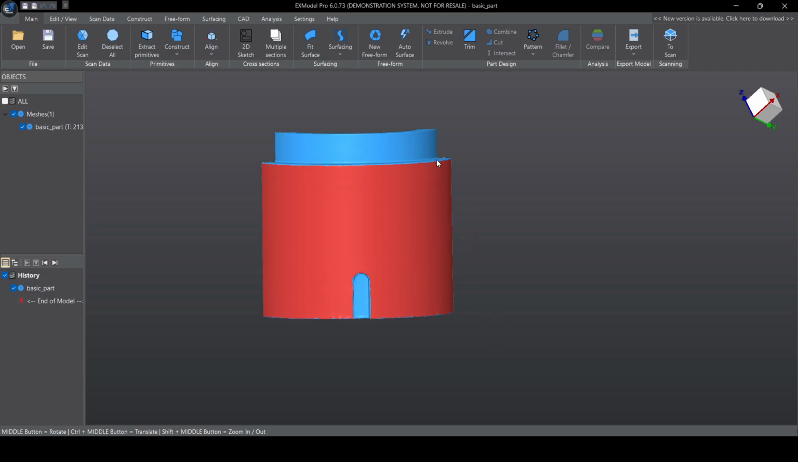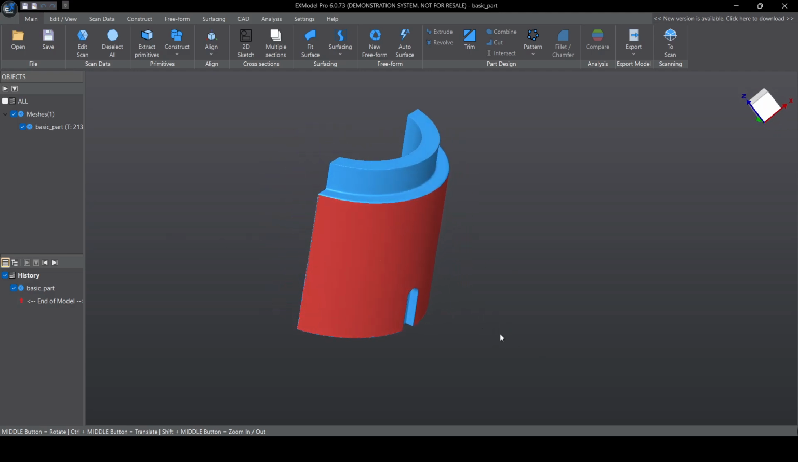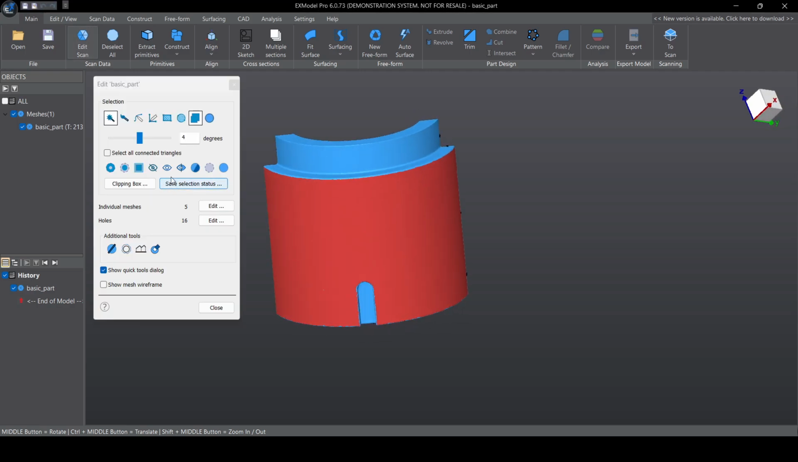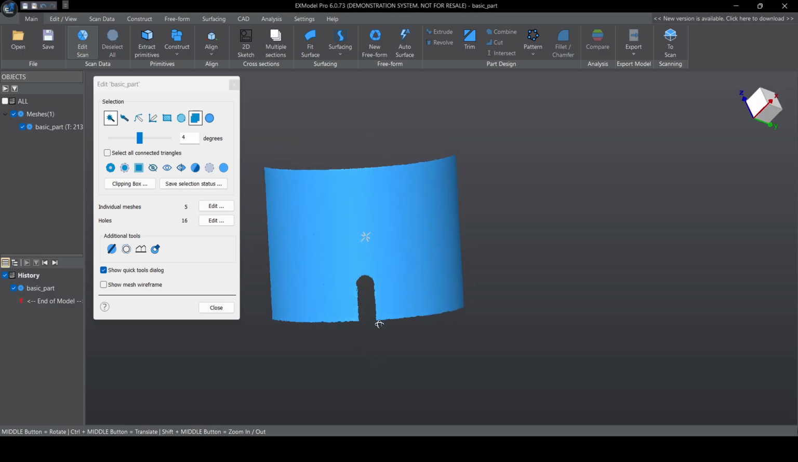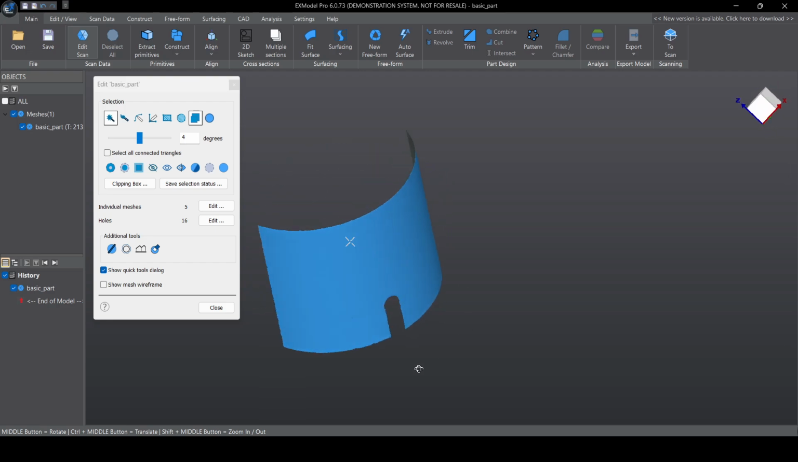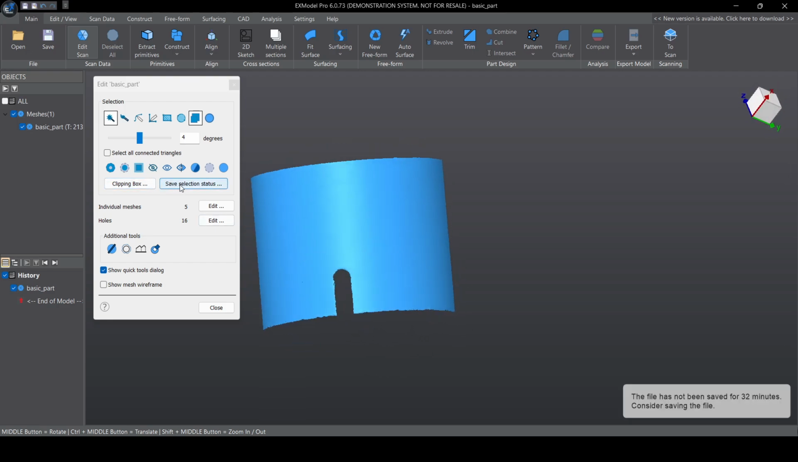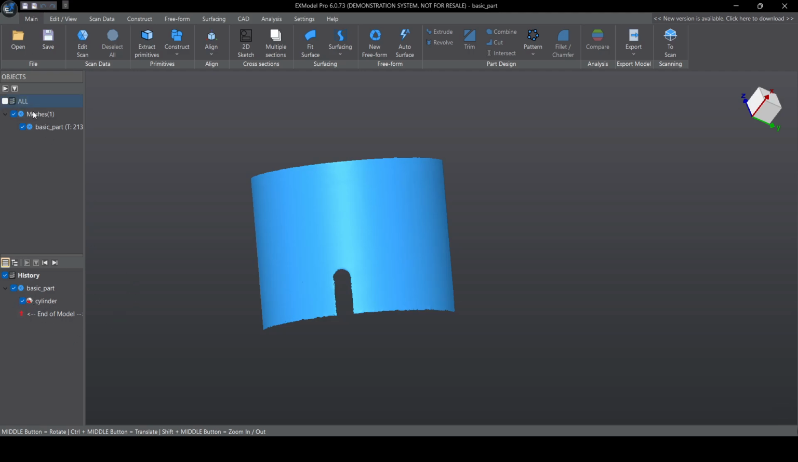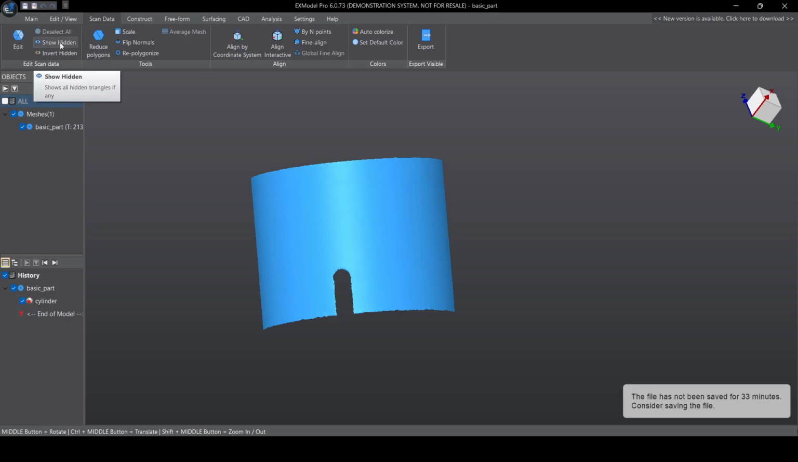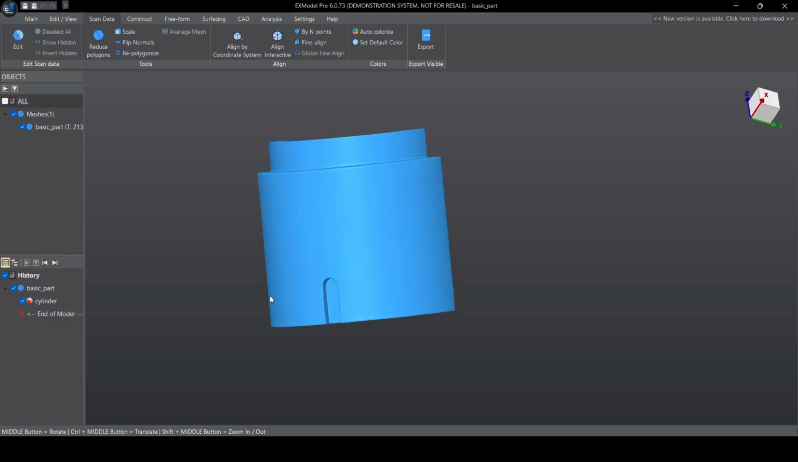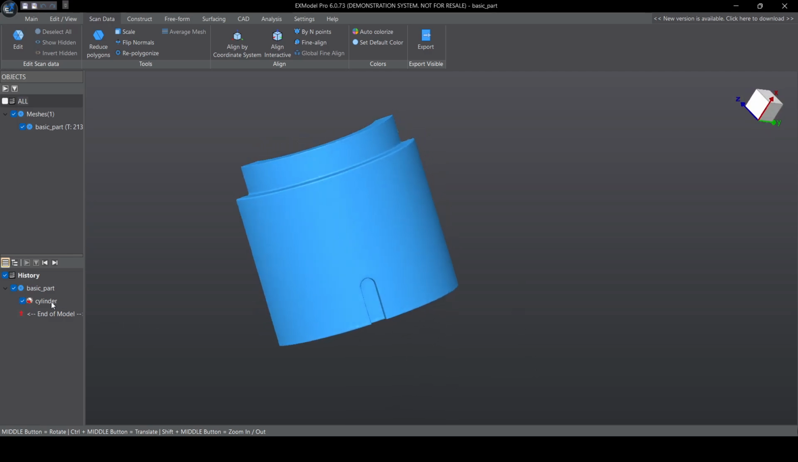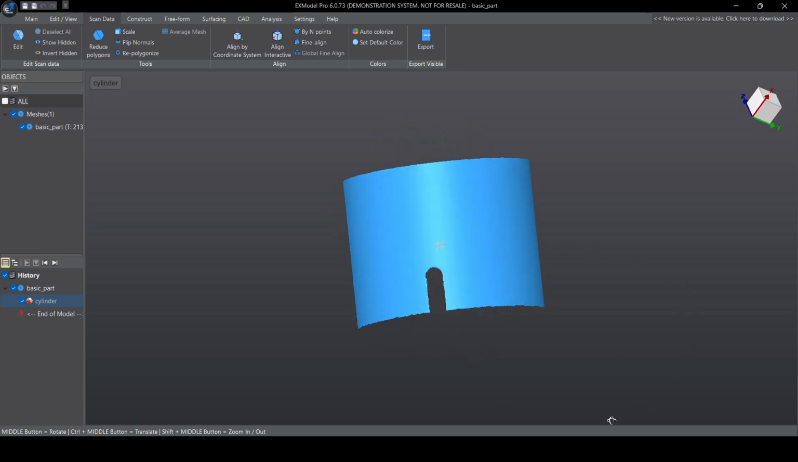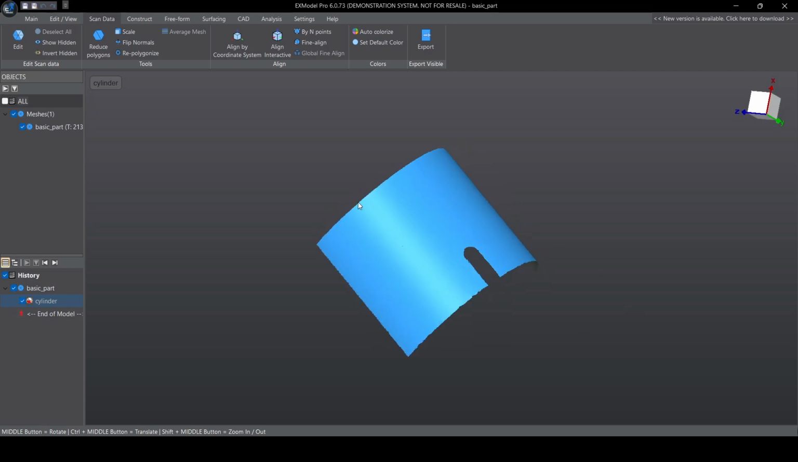You can also extract the selected area and only leave the selected area by using the isolate tool. You can save the surface by using the save select status. You can rename it. For example, I'll rename it cylinder. It will show in the history. If I show hidden and want to go back to the cylinder that I saved, I can double click the cylinder here and it will show the cylinder that I selected and made modifications on this surface.